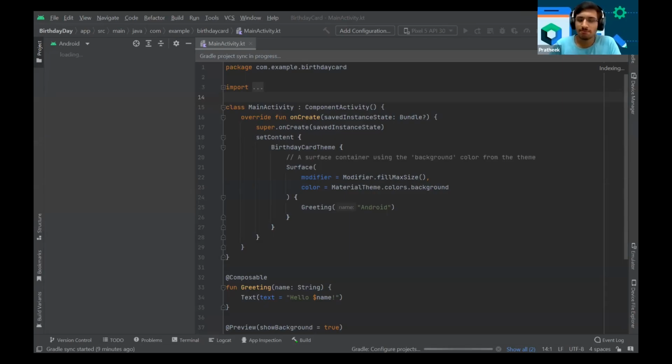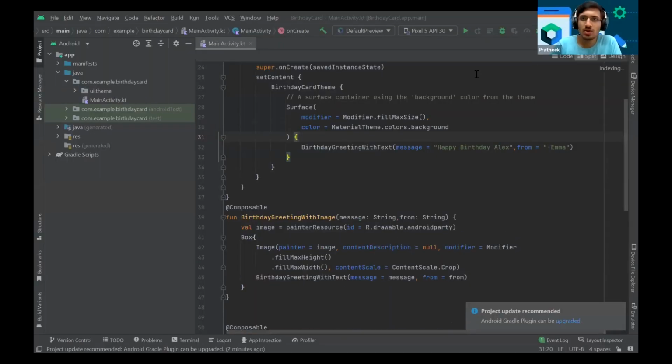So guys, is my screen stuck? Okay. Okay, let me reshare the screen. Okay, I hope it is visible now. All right.